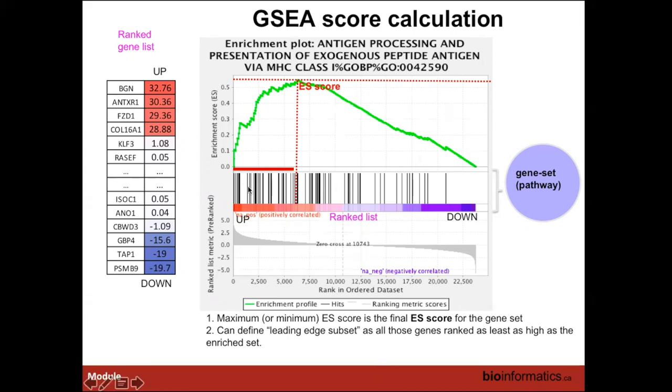The black bars are genes in the pathway that we are testing. What we can see here is that we have a higher density of the genes on the left side, which are the upregulated genes. So it means that this pathway is enriched in our upregulated genes.